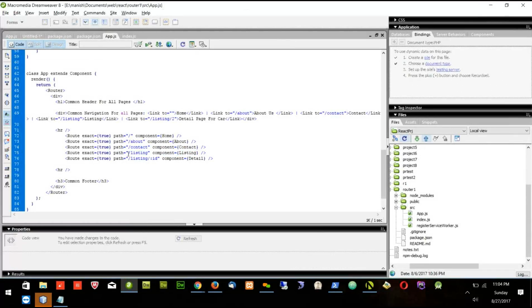Now if you see, this URL and this URL are both similar. The only thing is this has the addition of ID. So we can consider this as a parent, and this as a child, because this one comes out of this one. This is a parent, and we are extending the parent with ID. Now if I remove exact true in both of these, then we will see the real difference.